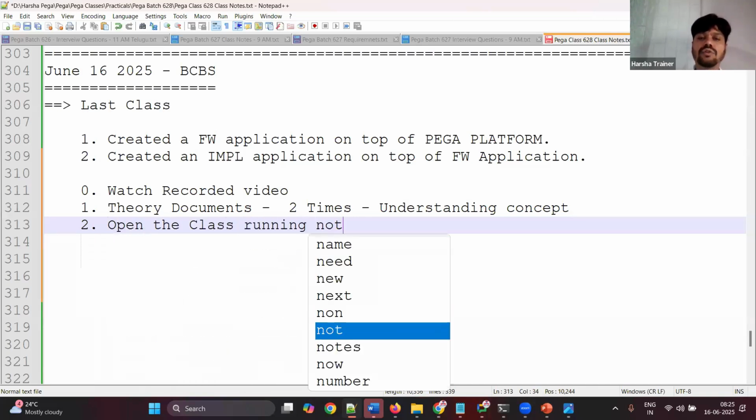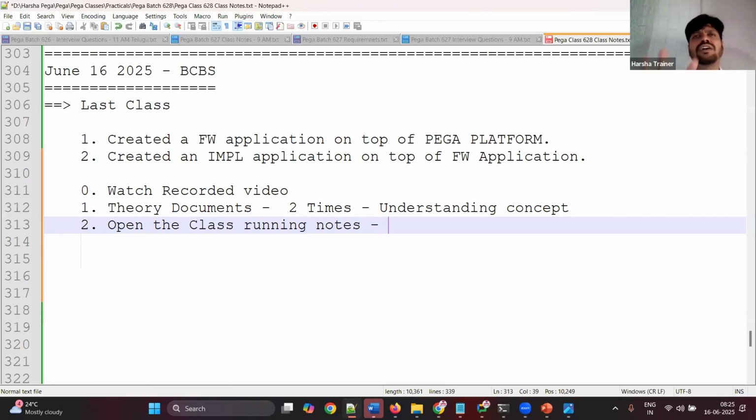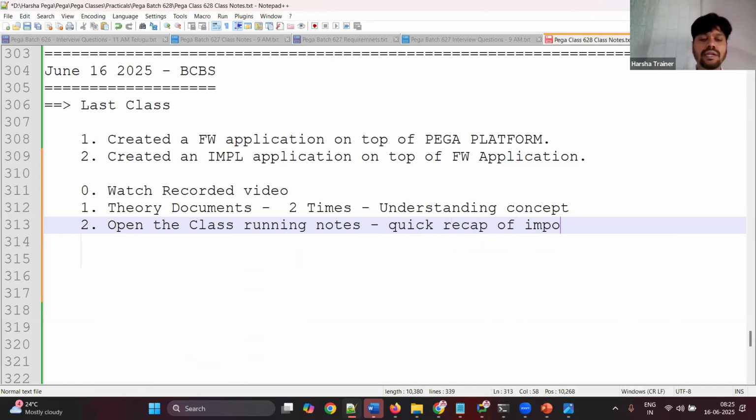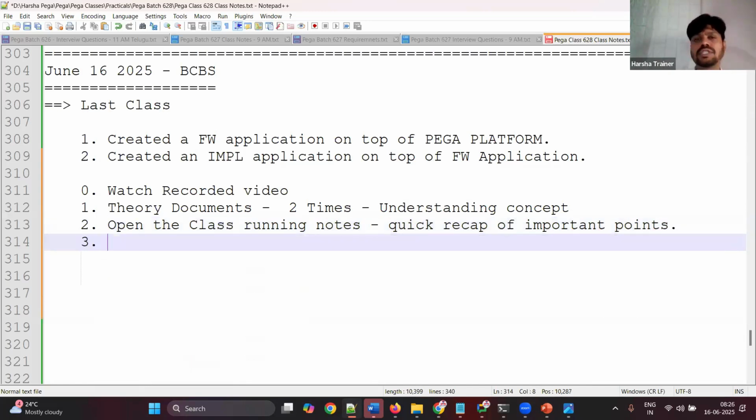Class running notes. It will not take more than 5 minutes to look into them. It's like a quick recap of important points. That's what will be there in the class running notes. And after that is over, note it down on a paper or in an Excel document, tick mark when you are doing it. Follow this order only.